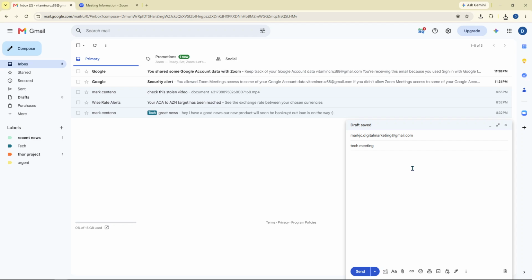Start by letting the recipients know that you're inviting them to a Zoom meeting. You can include the meeting date and time in the message so everyone knows when the meeting will take place.